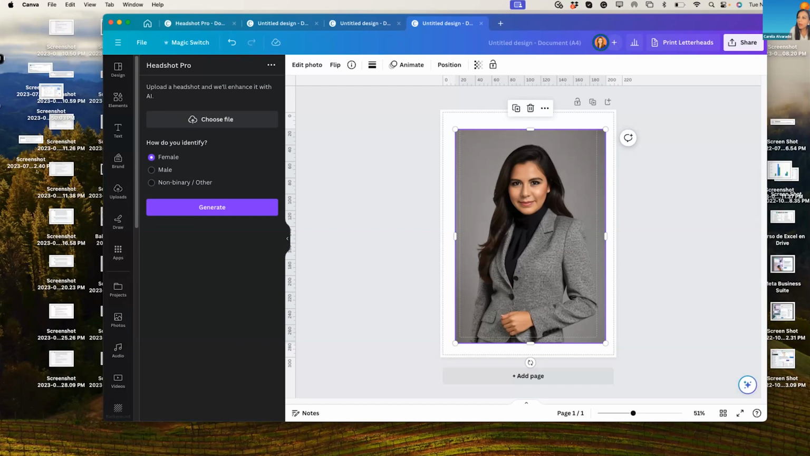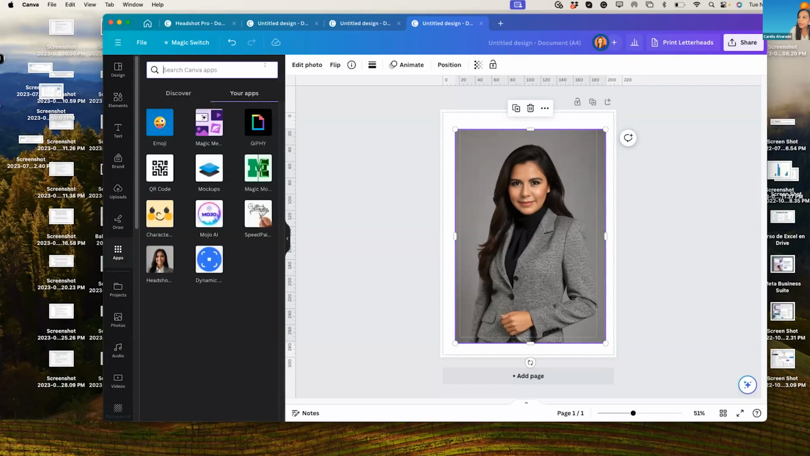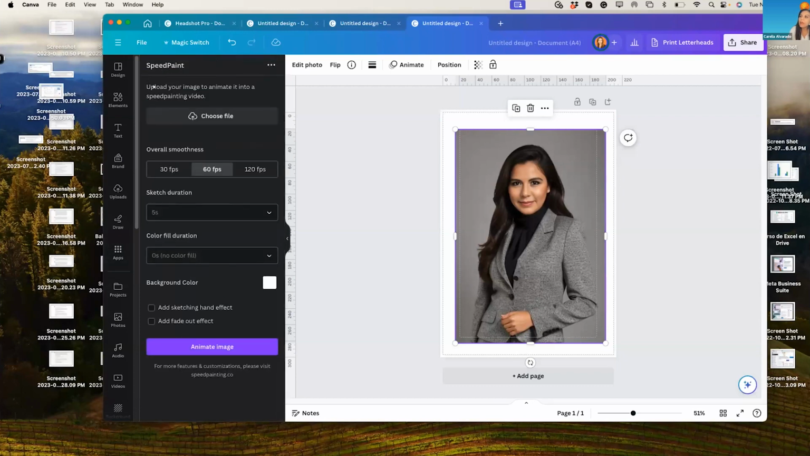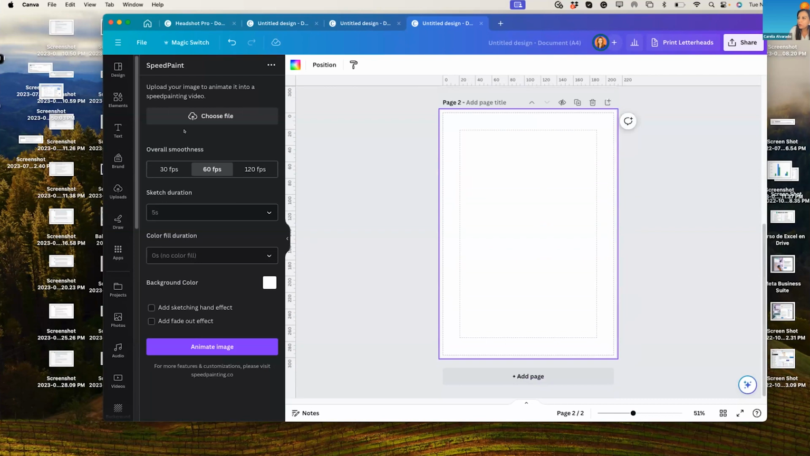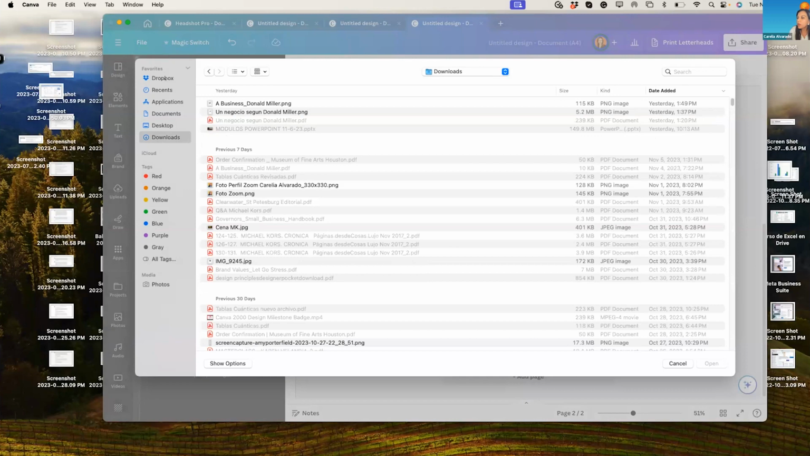And Carlo, the other option to create an animated video is the same. You have to download the app named Speed Paint, and then you choose a file, select overall smoothness and the duration of your video. And in the last part, you have to check add sketching hand effect. Let's try with another one, for example, let me see.